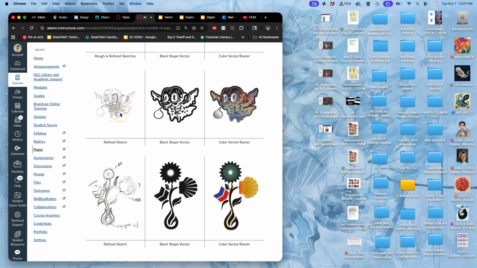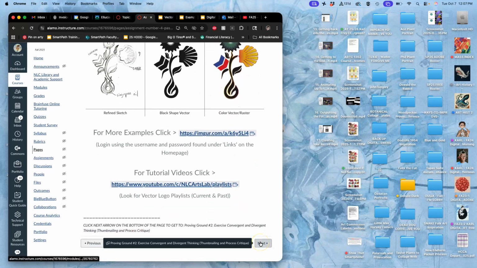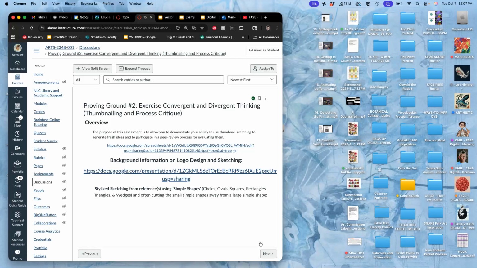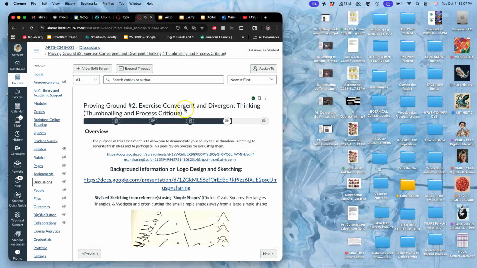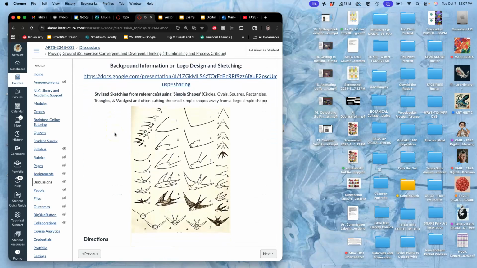We need a refined sketch. But that's not what your Proving Ground is. Your Proving Ground is to get you to make a better kind of sketch. So Proving Ground number 2 is called Exercising Convergent and Divergent Thinking, and we do that through thumbnailing, through quick sketching, and then a process critique. So what you want to do is think of what you want your idea to be for Earth Day.